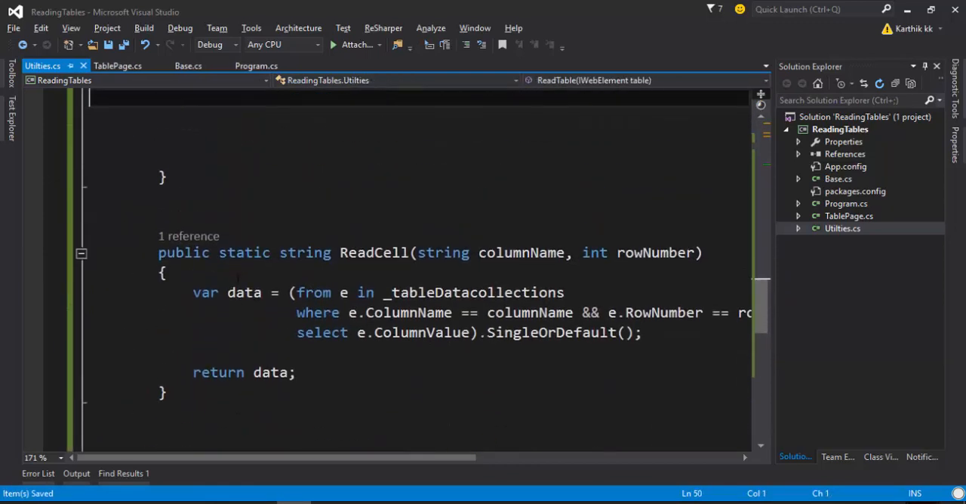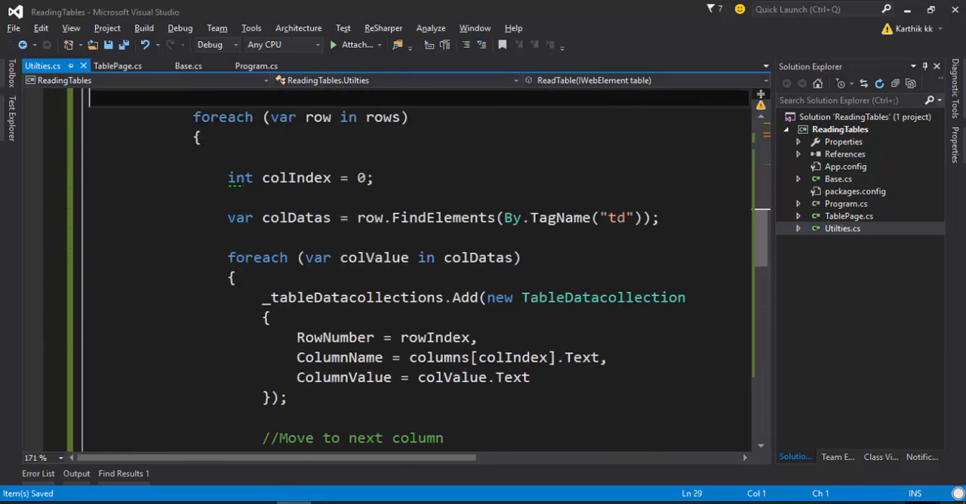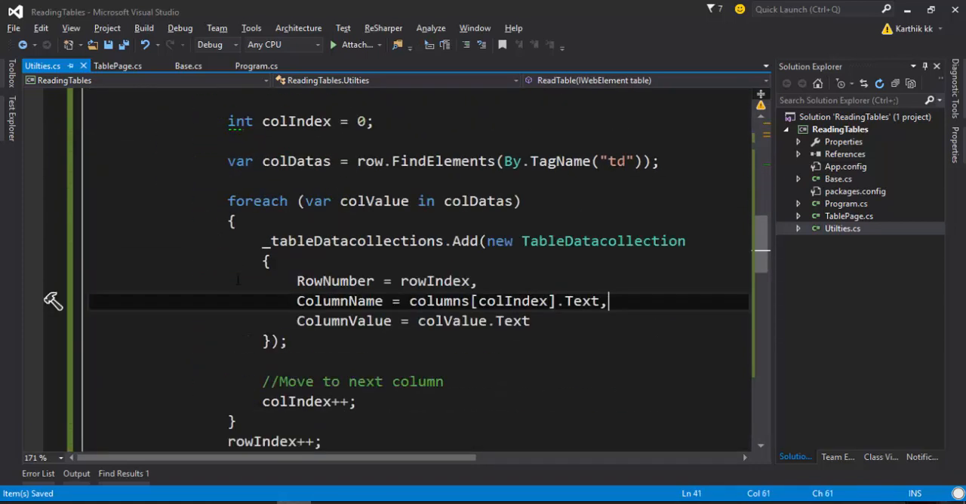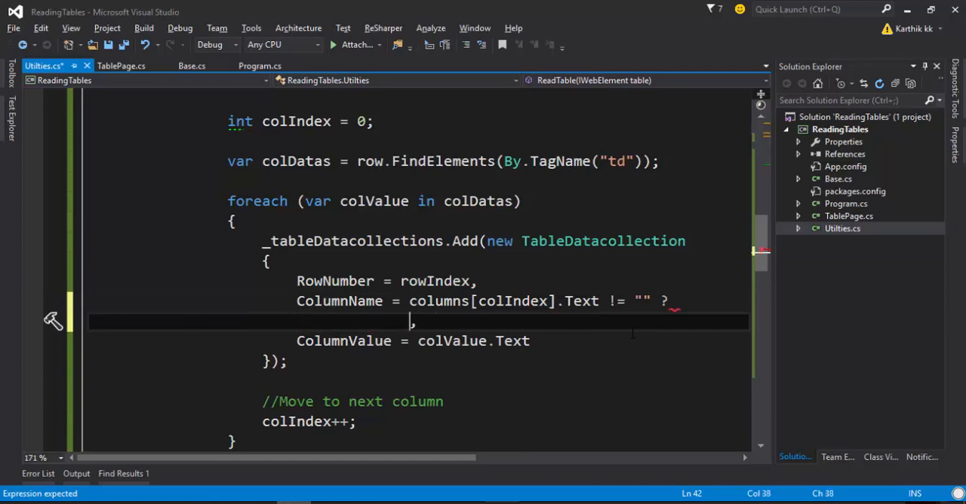All right. So what is the change in our read table method this time? The column name is actually available in our simple table scenario. But right now the column name is coming up empty as well. So this code has to be changed as well. So for that, I'm going to write a small ternary operation here. So if the column text is not equal to empty, then it's very good that you store the column's text there.